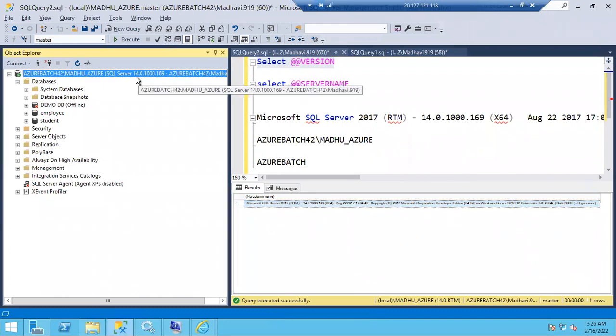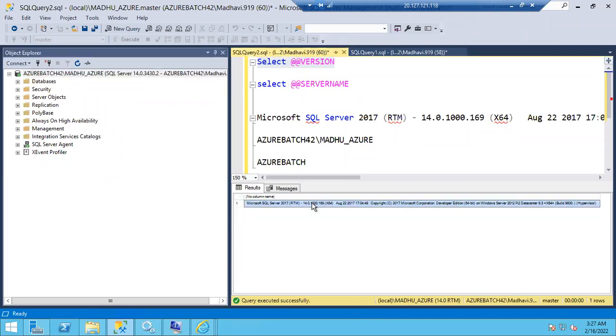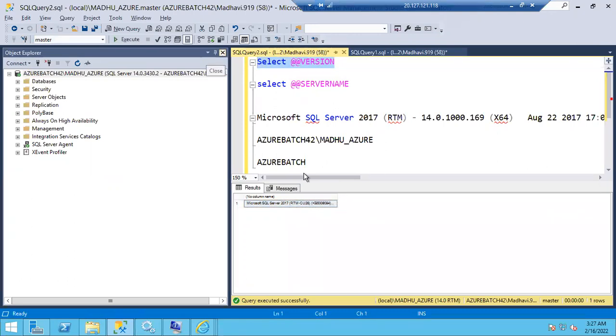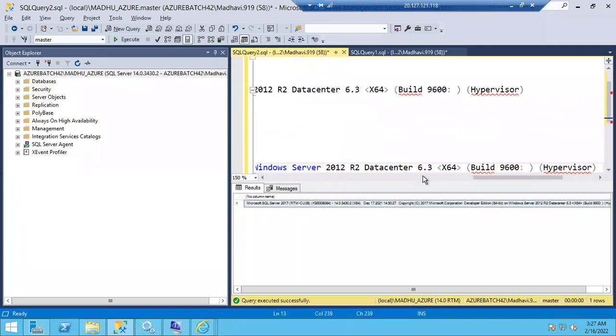See here, you can see 14.0.1000.169, right? Refresh it, guys. You can see the latest build number. See here, 14.0.3430.2. Earlier in the table results you could see 14.0.1000.169. Again, run it, and you will get the latest. Earlier you saw RTM, right? Now you see RTM-CU28. Let me copy paste this output here, guys, so that you can see clearly.